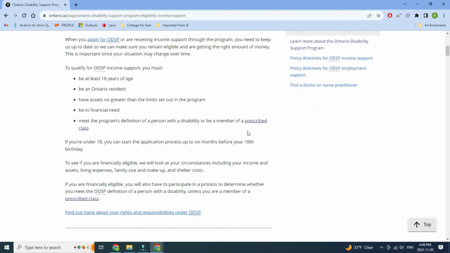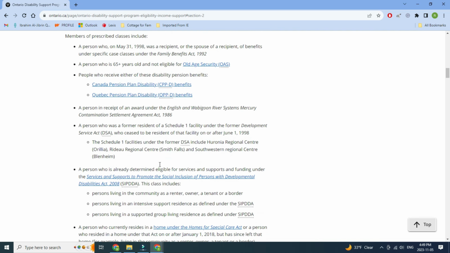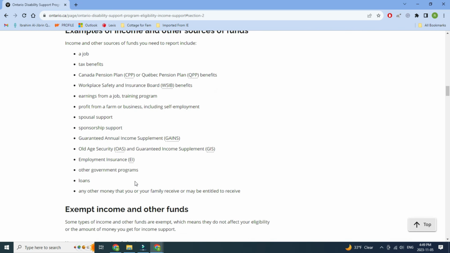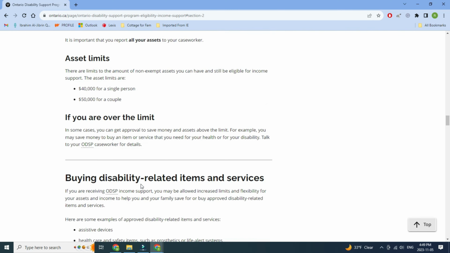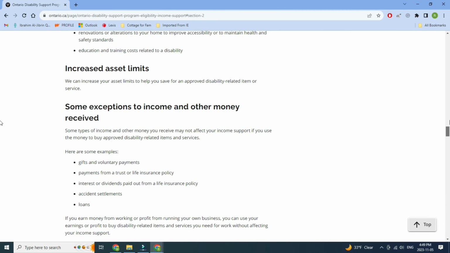So basically what this means is that there are different types of support that you can get from the government. Let's say, for example, there's something called Old Age Security, or the CPP, which is the Canada Pension Plan. If you have any of those benefits, you cannot get both. You can only receive money from one of those programs. There's more information that you can look at, for example, examples of income and other sources of funds. So be sure to check it out and read it just to see if you are eligible or not. It's a very long list, so have fun with that.